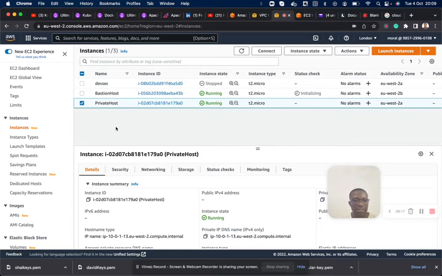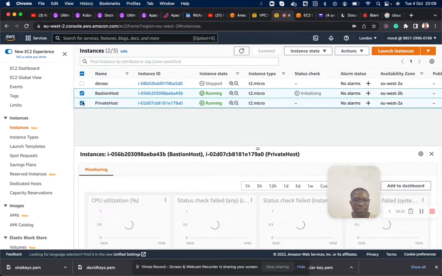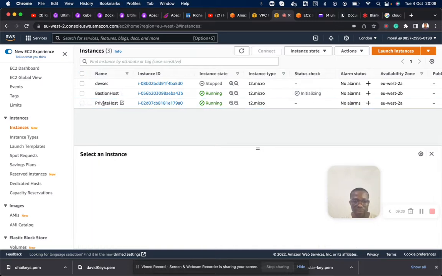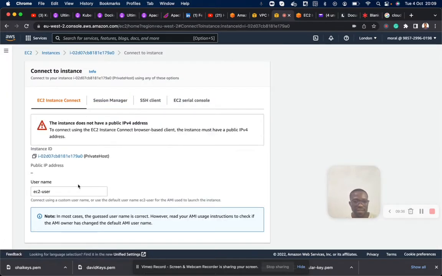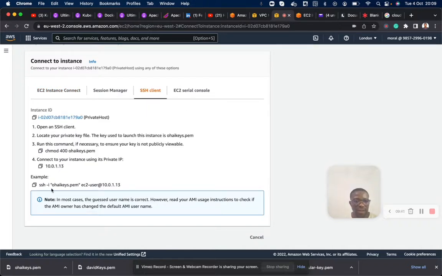All right, so let's check the bastion host itself. The bastion host has a public IP. So let's see how we can access this private host from the bastion host. If I go to Connect, then go to SSH clients, I have these Ohio keys. So I'm going to create these Ohio keys first.